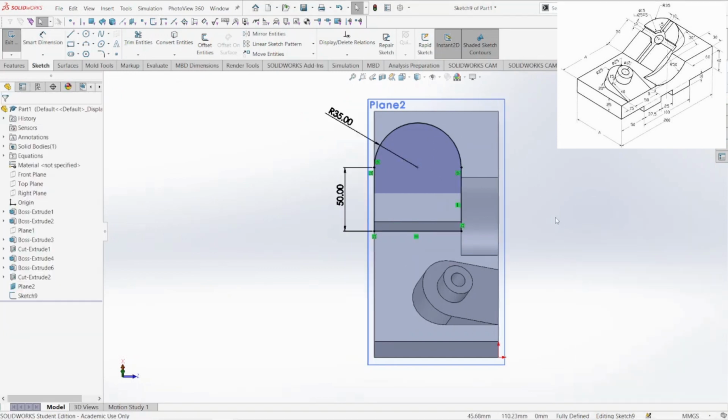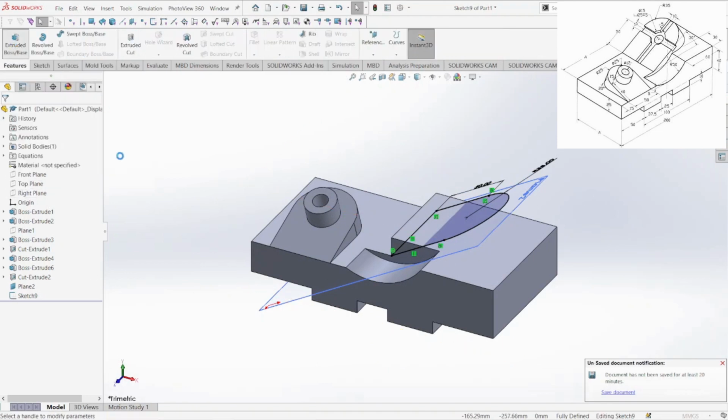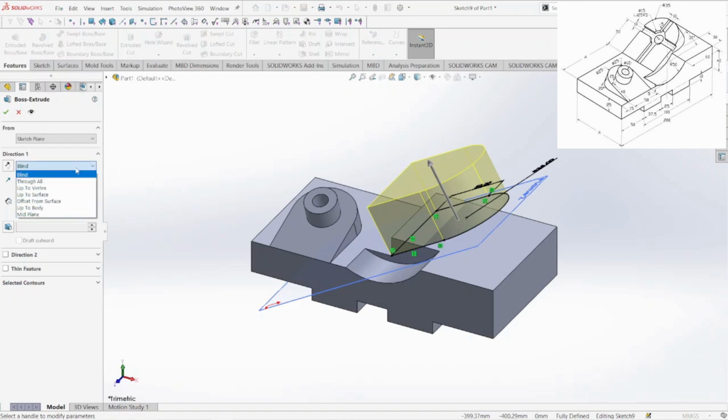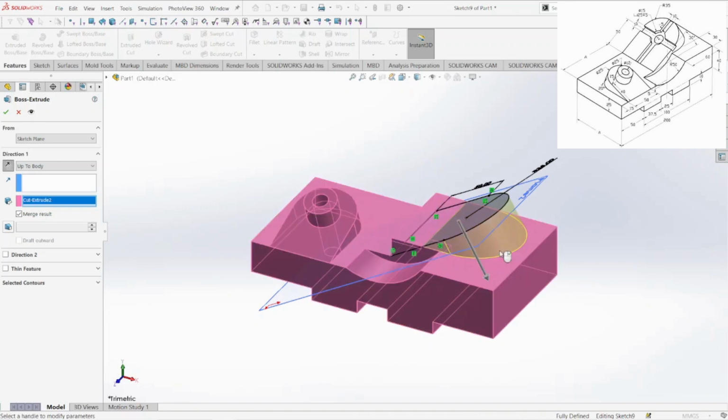So we have this closed contour. After we have this kind of closed contour, I will use it to create the island. Go to the feature and then extruded boss and pick the end condition up to body instead of blind. And then for the body that we choose, you can choose this body. And make sure that you have checked the merge result here. Then click OK.